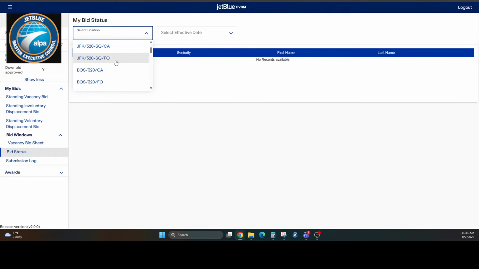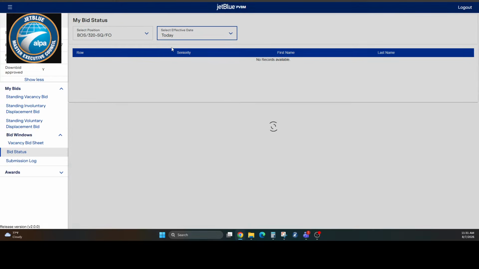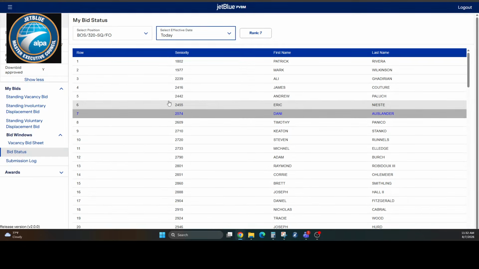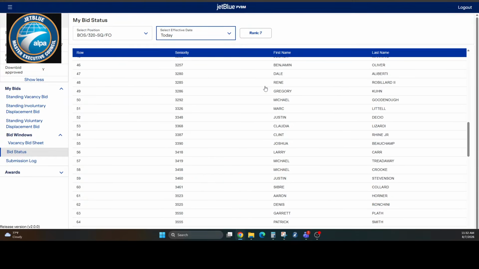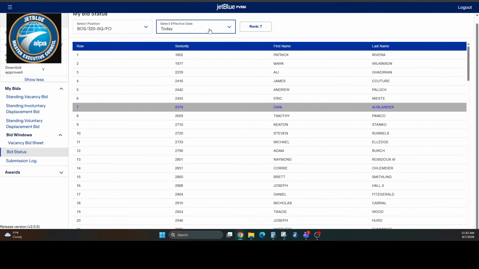Let me grab something here where I know I'm going to pop up right in the middle. So I'm going to grab, for example, Boston 320 SQFO. And if I want to see where I personally would be today in that position, I can select that. It does the little spinny thing that it does while it's calculating. And here I am. I would be, as it says at the top, 7th out of the 116 pilots who are currently in that status.